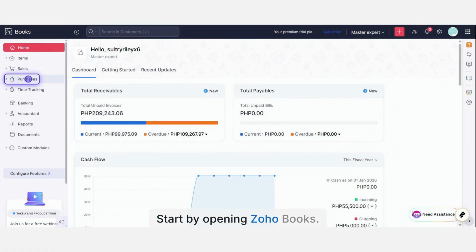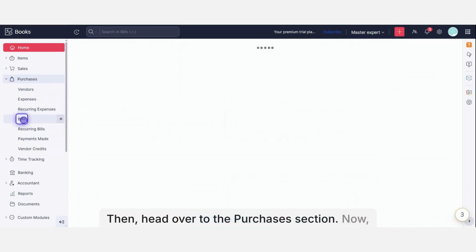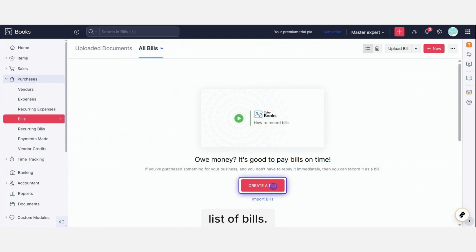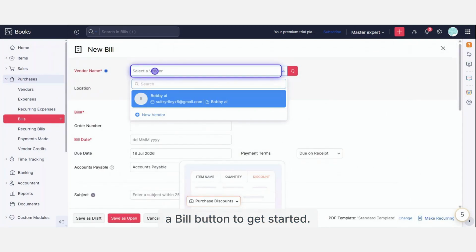Start by opening Zoho Books. Then head over to the Purchases section. Now, click on Bills to see your list of bills. Go ahead and click the Create a Bill button to get started.